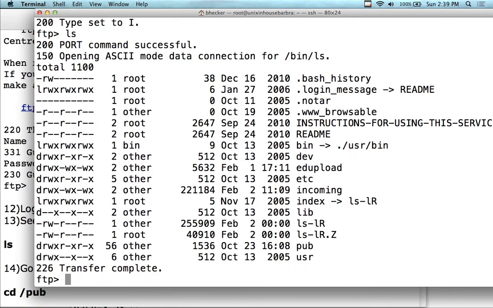Can I type in cat something? Actually, let's change the directory. Change the directory to pub, P-U-B, because there's 56 files in there and it's owned by other, which means that's something not the root.